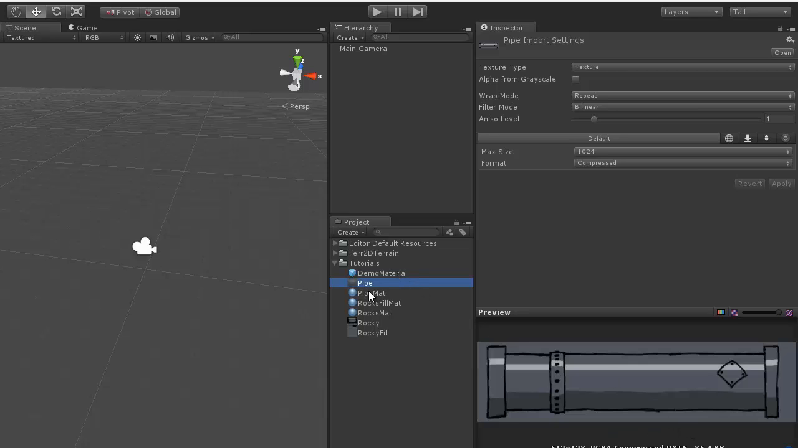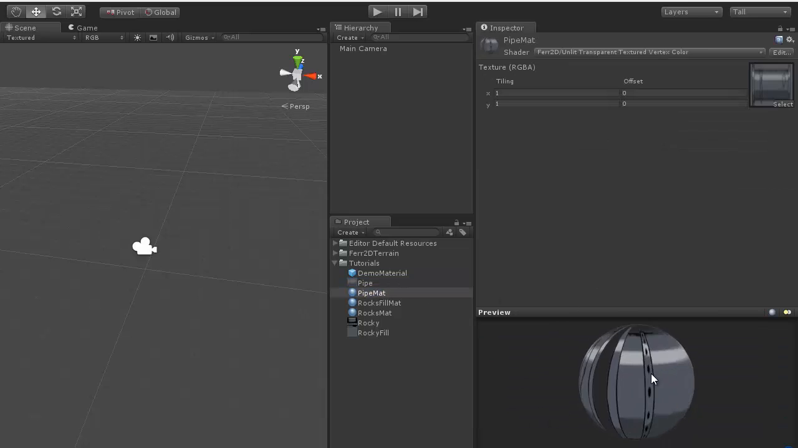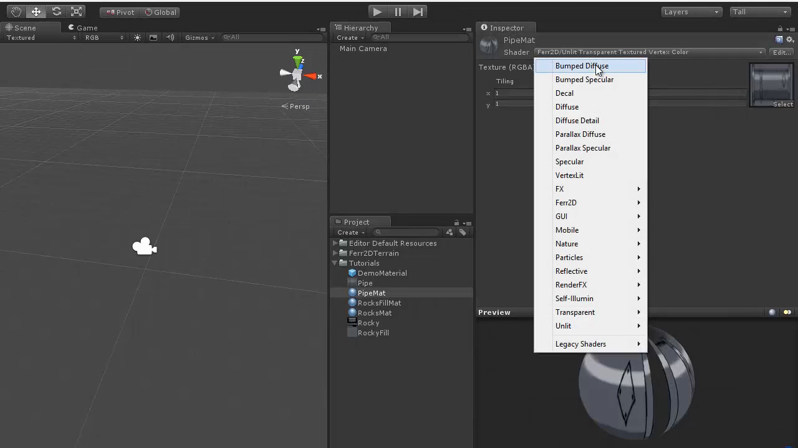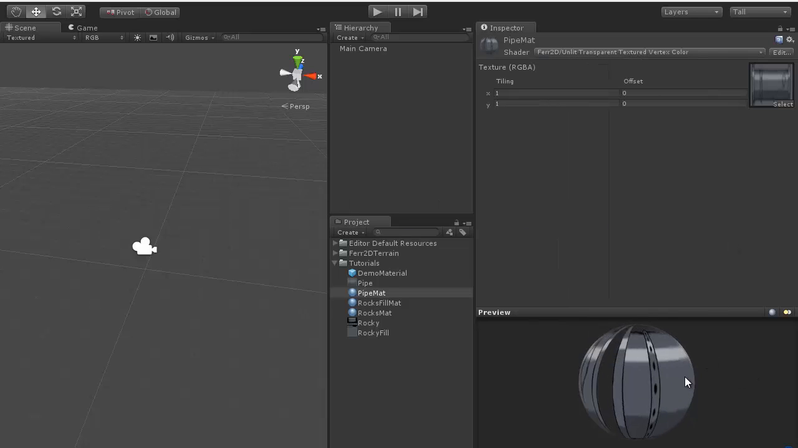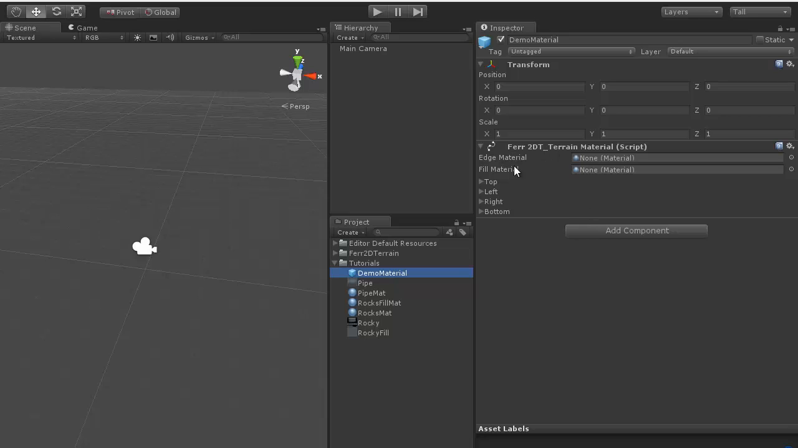So over here, after that, I've attached it to a regular material, one of Unity's materials, and I've given it a shader that I've included with the package. These are basic unlit shaders, but they also include vertex color. I didn't see any unlit ones with vertex color, so I wanted those in. In this case, since it's transparent, just grab the transparent texture vertex color. If you have one of your own, that's cool too. It should work pretty well. It's nothing real complicated in that shader. So then over here in the demo material, you can see we've got an edge material and a fill material.